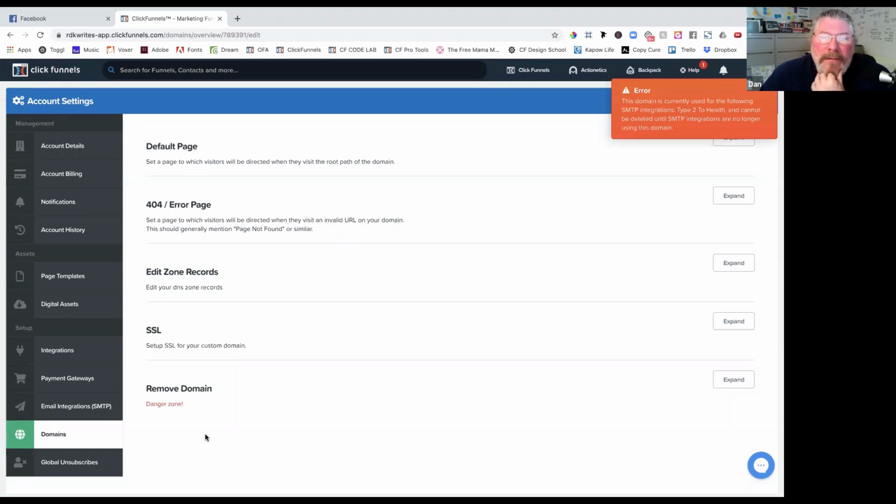Well, we don't have, how did you, so we're going to have to reset up the SMTP too. Oh man. Okay. That's okay. So let's go into the SMTP first and kill that.